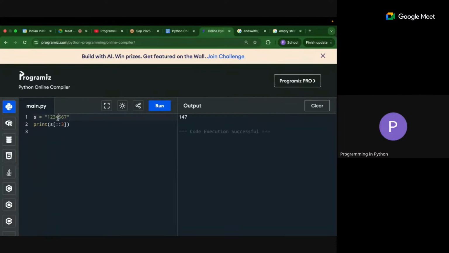No, I mean, this is 3. 3 plus 3 is 6, so we'll get 7 as well. So S of 0, S of 3 and S of 6. So this is the step value, just like in the range function. Clear? Ma'am, what about the end keyword?